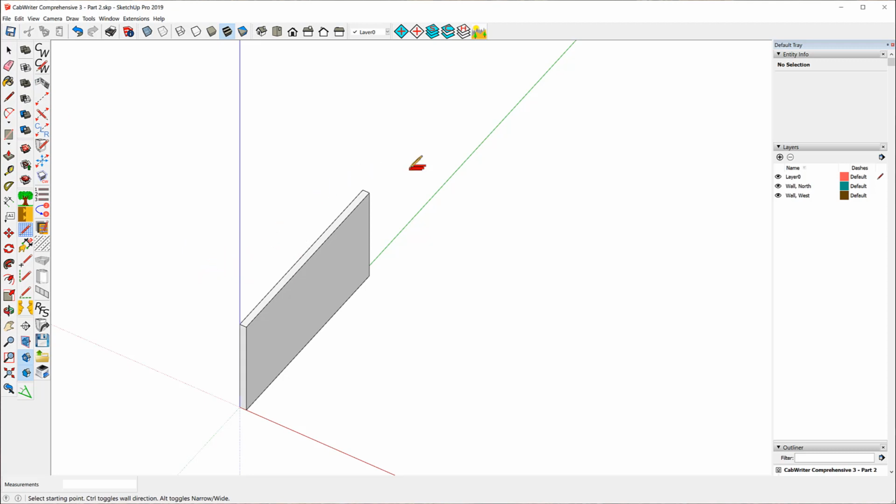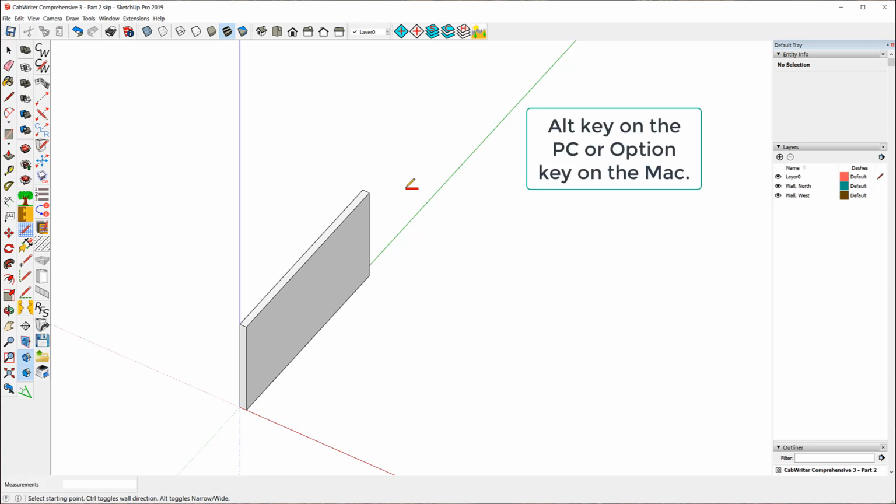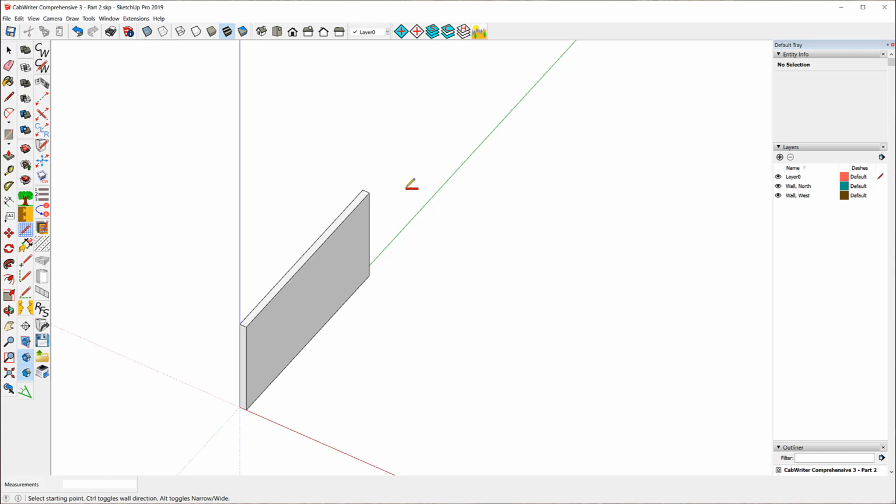All right, now notice that the cursor is a pencil, and in this case it's got a red bar under it. The red bar means hot, meaning an inside wall. But if I tap the Alt key, it changes to blue, which means cold or outside wall. And that's what I want.